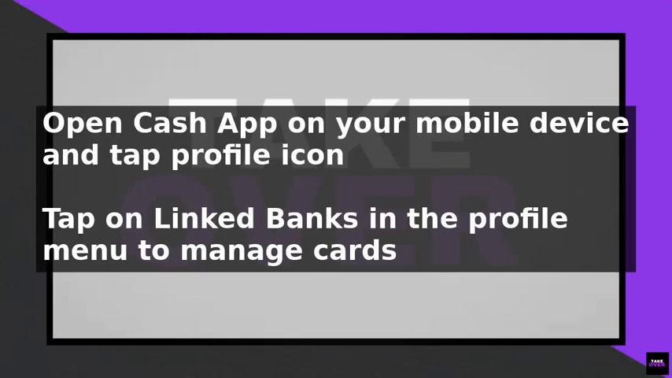To change your debit card in Cash App, start by opening the app on your mobile device. Tap on the profile icon located in the top right corner of the screen. This will take you to your account settings. In the profile menu, select the option that says Link Banks.